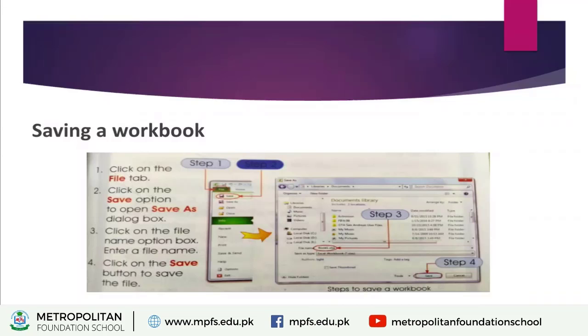Number 1, click on the File tab. Step number 2, click on the Save option to open the Save As dialog box. Third one is click on the File Name option box and enter a file name. Fourth step is click on the Save button to save the file.